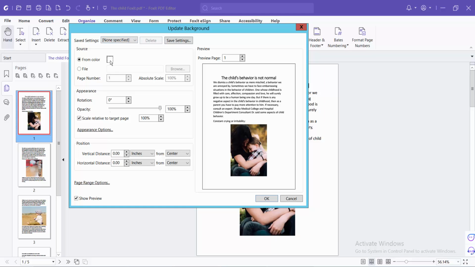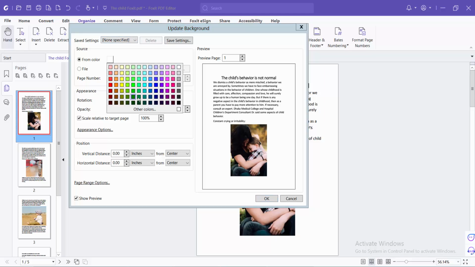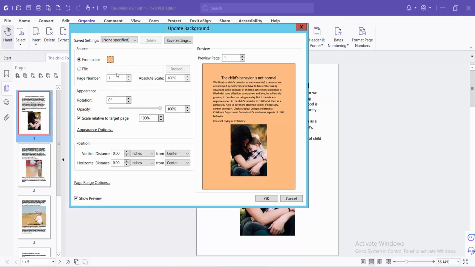Now select the color option, any color. I'll add this color and see this. Now here you will find this color opacity. Make it transparent and see this. Make it 20. See this. This background is not transparent.